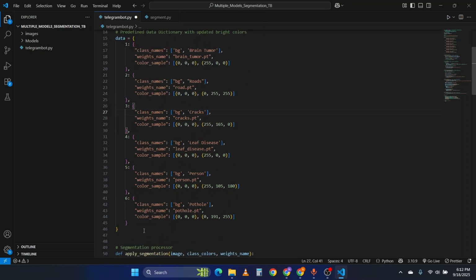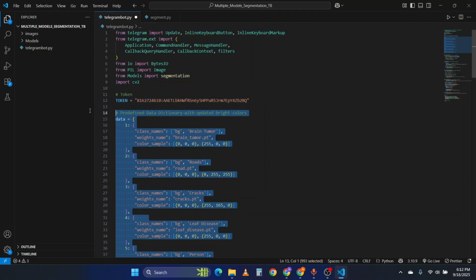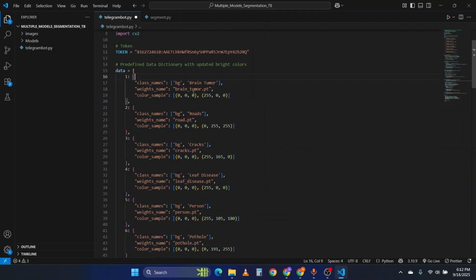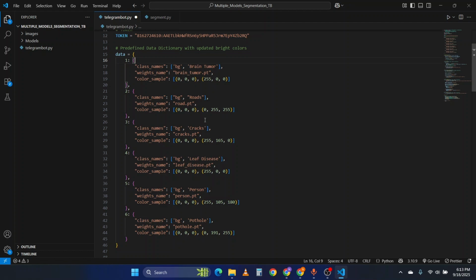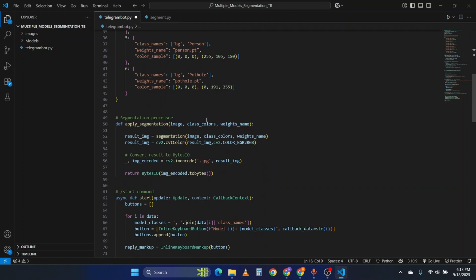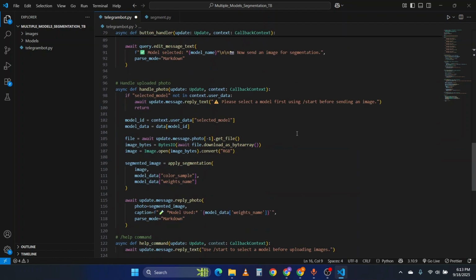So today in this video we will create an image segmentation Telegram bot using multiple models. These are the models which we use for the image segmentation Telegram bot: brain tumor, road, tracks, leaf disease, person, pothole. Okay, so let me explain this whole code line by line.